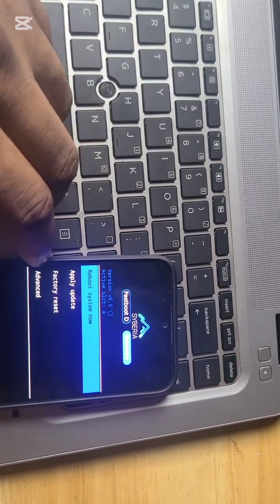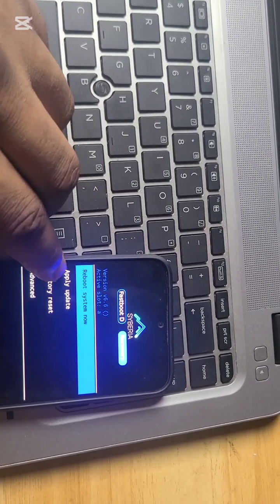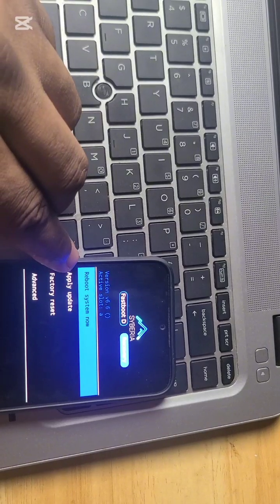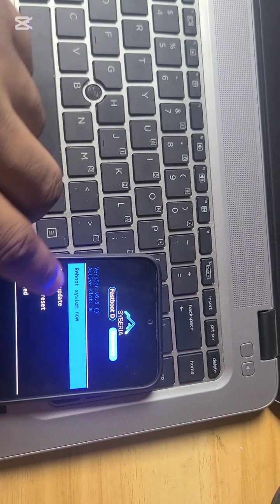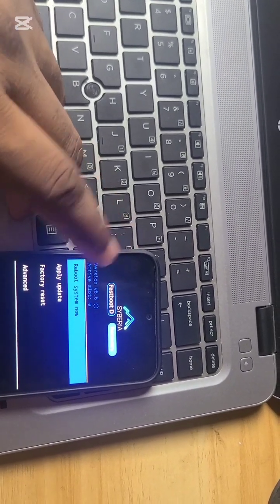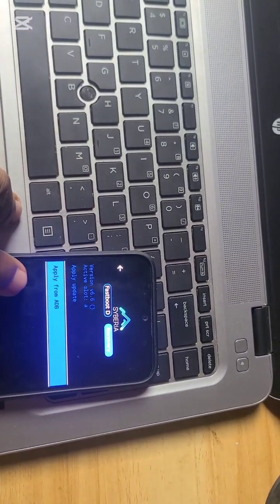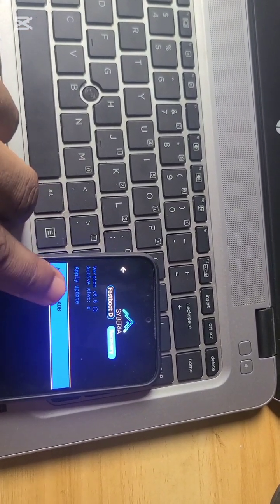Once you've done that, you then come back and click on, I think the first time you should see, install update or something. It's usually between this reboot system and factory reset. Click on the second one, either install or apply update. When you click on it, you see apply from ADB. Okay, you click on apply from ADB, and then you come here. Okay, and then you are going to write ADB sideload, and then you come here.